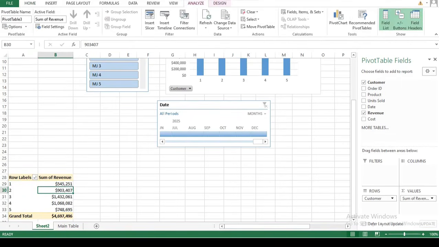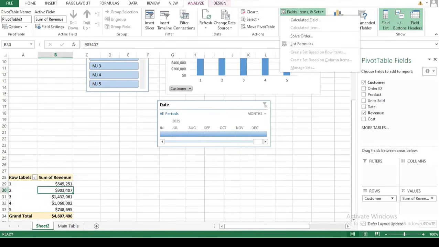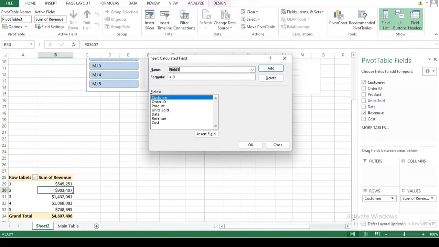Then, navigate to the Analyze tab, and under the Calculations group, click on Fields, Items and Sets. From the drop-down, select Calculated Field, and the Insert Calculated Field dialog box will appear. The Insert Calculated Field dialog box allows you to create custom calculations within your pivot table by combining existing fields using Excel formulas. You give the field a name, enter the formula, and once added, it appears in your pivot table like any other field. It's useful for calculating metrics like profit, profit margin, or custom ratios directly inside the pivot table.